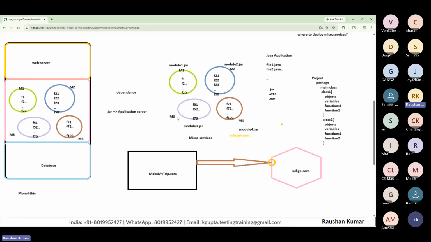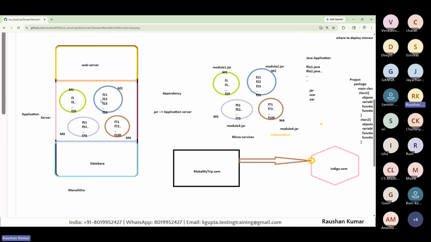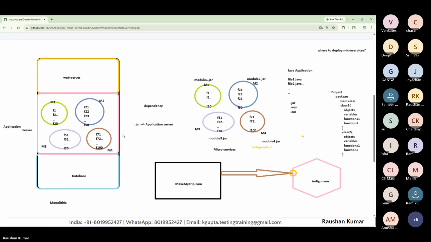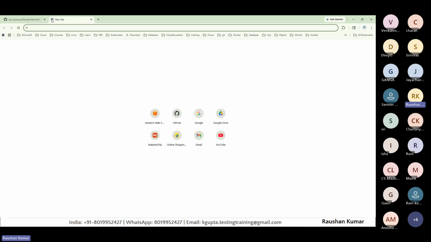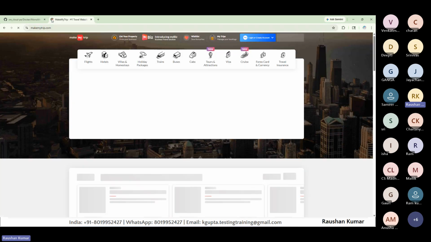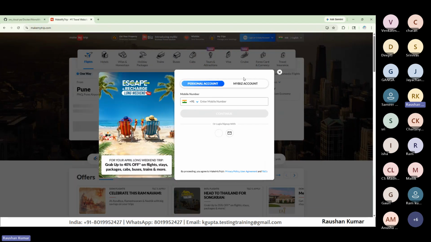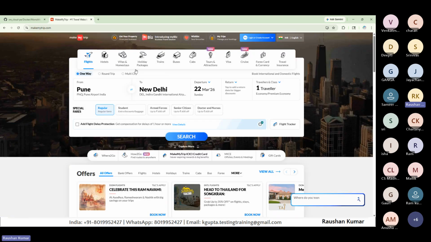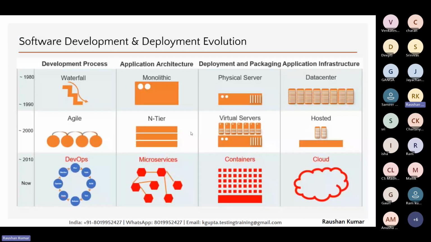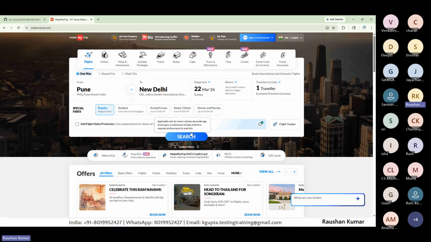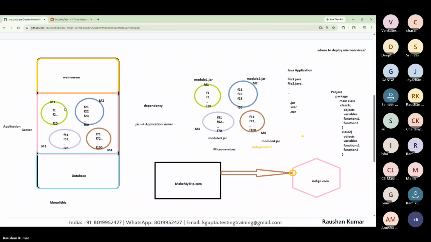When we say monolithic, I'm talking about the app server here. For the web server, monolithic doesn't make sense. A web server is a web server. If I hit the makemytrip.com application, all those things that you see, it's just a web page, right? So when we say monolithic or microservices, it's always the application server we talk about.